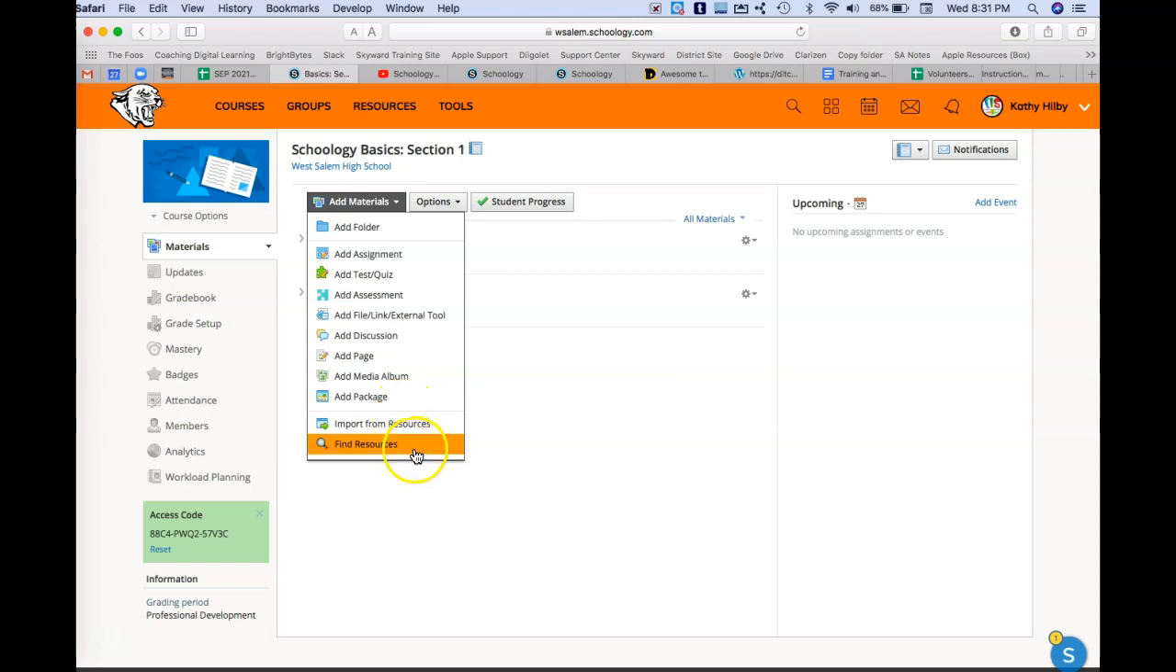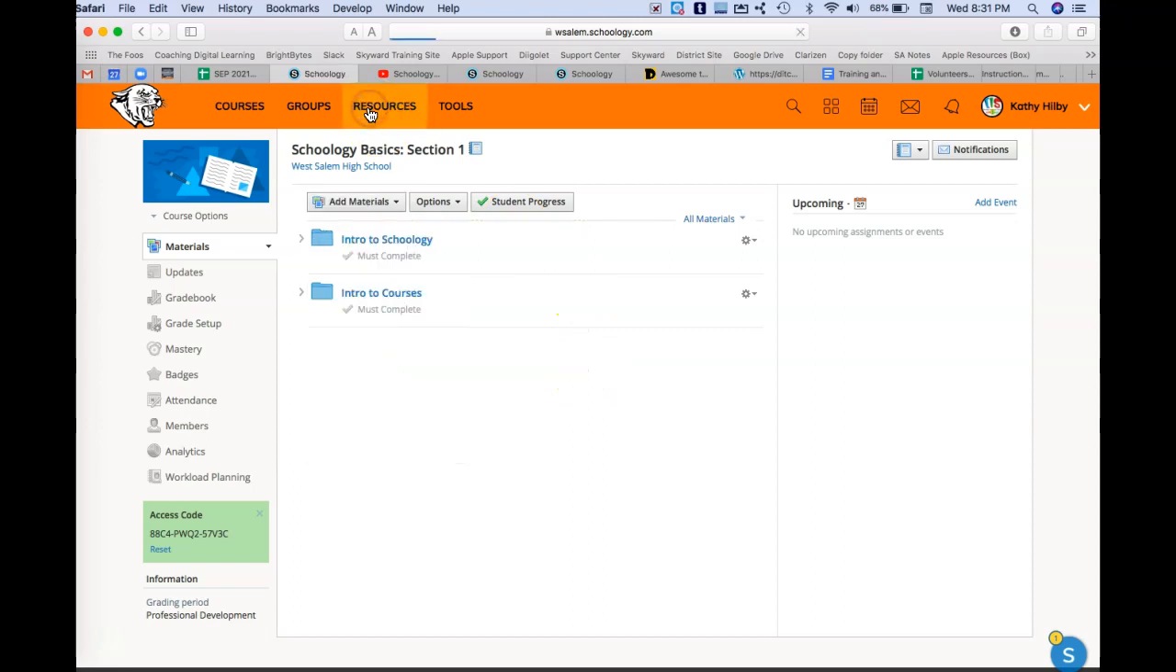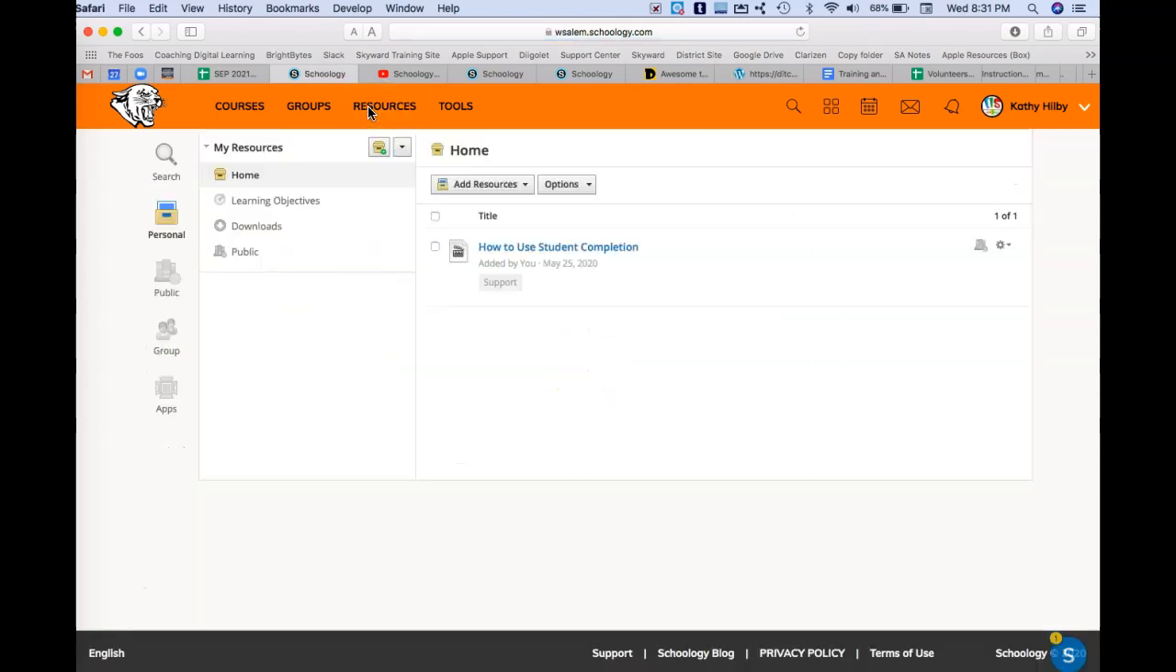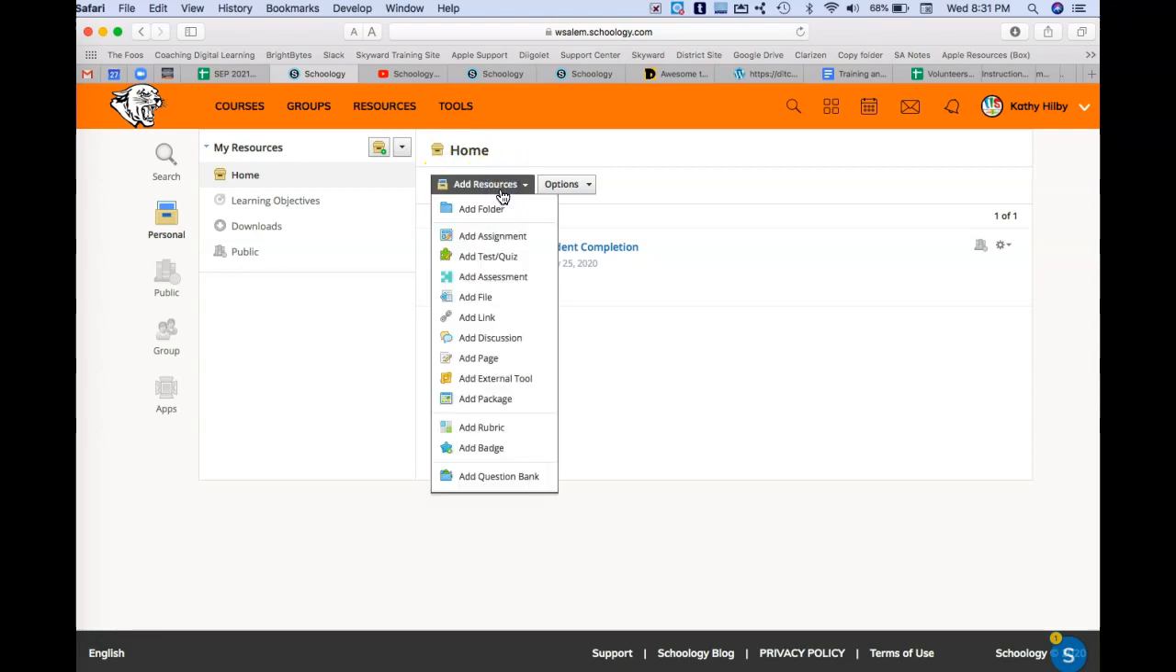Before we start examining these, I also want to look at the Resources page. And when you select Resources, you'll also see Add Resources, and it looks very similar to the materials. Now, I want you to keep in mind that things that you have in resources will be available to other classes and you can reuse. So again, this is like your gigantic filing cabinet. So I would encourage you to be storing things in your resources.